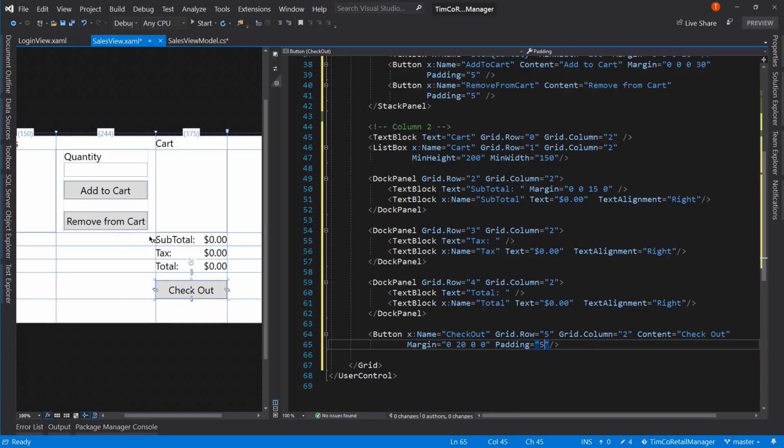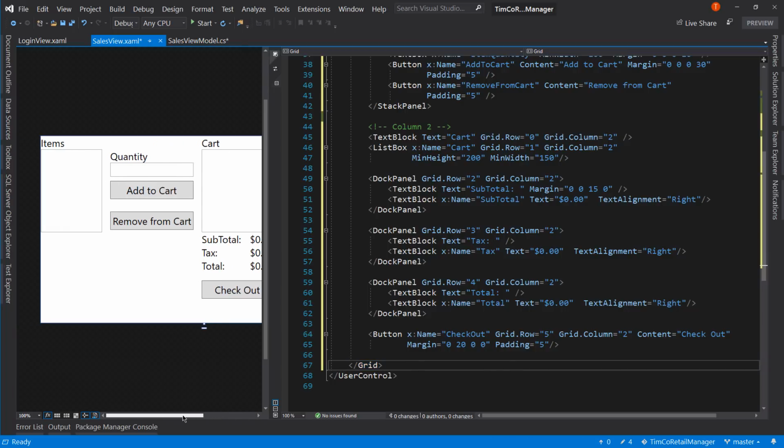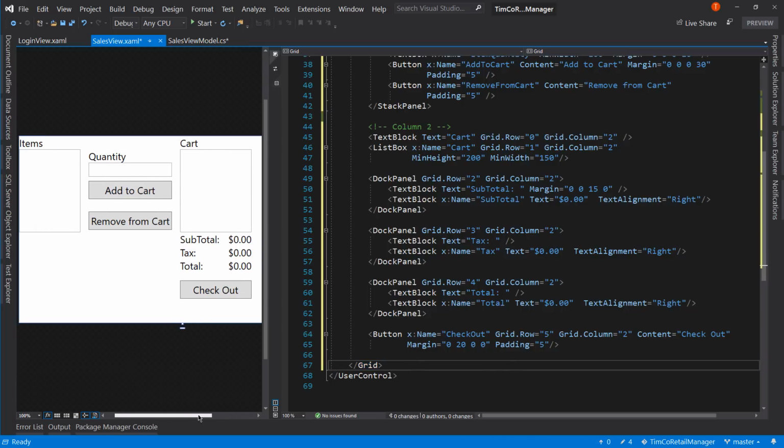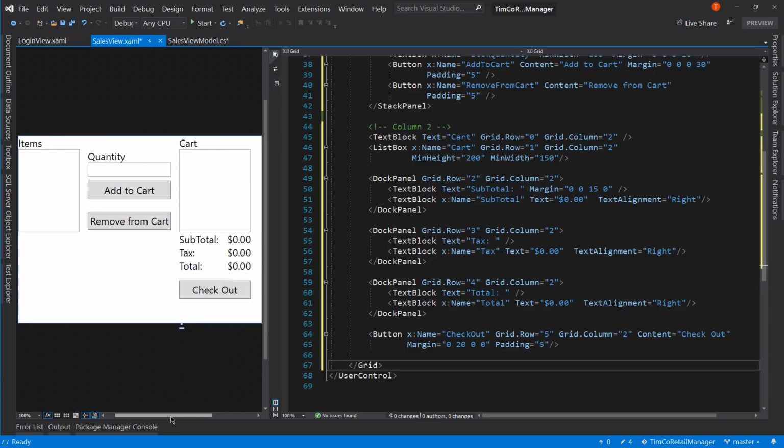So we have that same look as the other buttons. And now we have our checkout button. So there's our form designed the way you want it to, I think. We don't have any kind of banner up here saying what it is. I think we should probably add that.